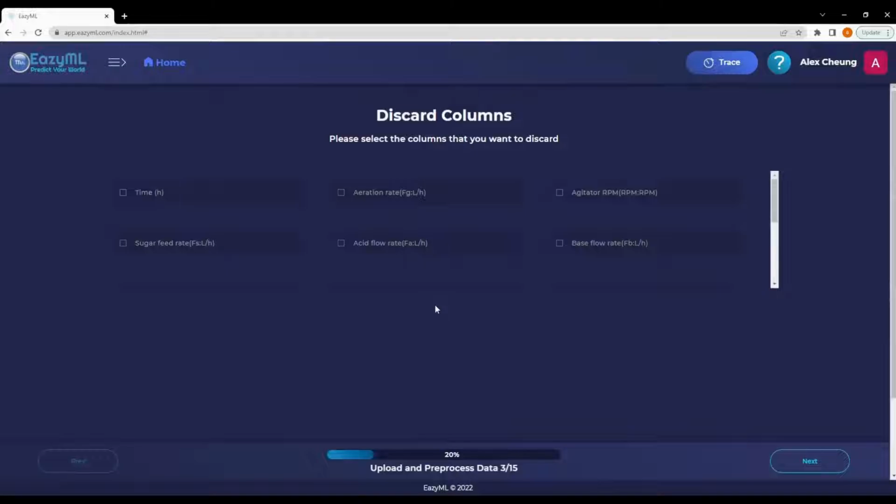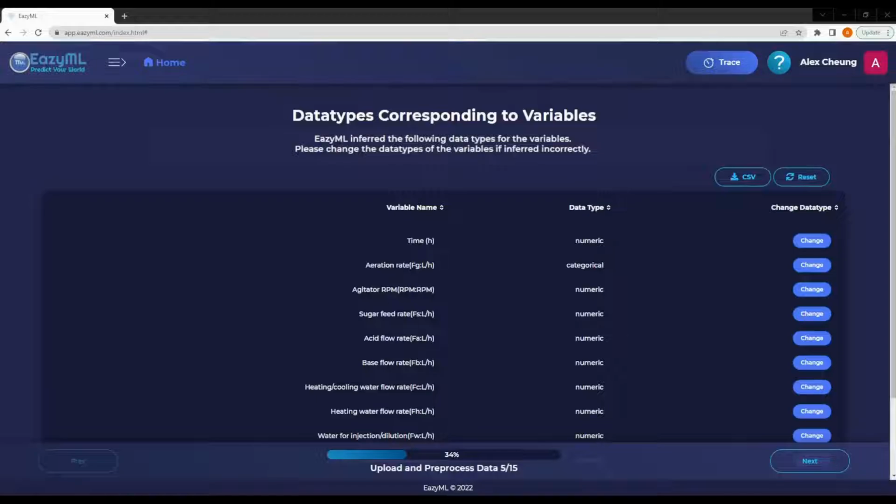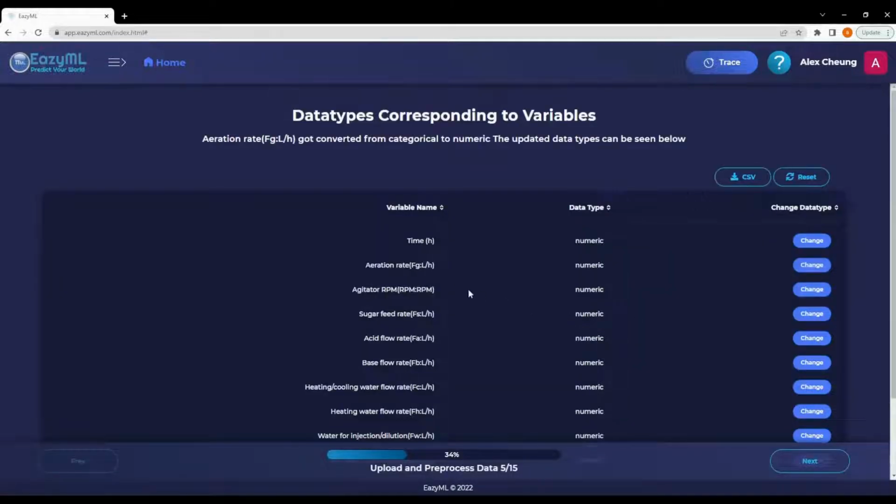In this step, EazyML offers you to manually include or exclude features for your machine learning. In this case, we want to keep everything, so we click Next. In this screen, the platform automatically determines the data types for all of your features. But at the same time, it offers you flexibility to override the chosen data types based on your subject matter expertise. So in this case, we will change aeration rate from categorical to numeric. Once we are satisfied with the feature types, we can move on to the next page.